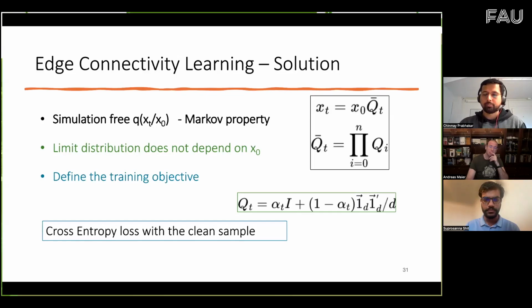As for the specific training objective, since our input is discrete in nature, it turns out that we can train our diffusion model by using a simple cross entropy loss between the clean graph predicted by our model and the original ground truth graph.